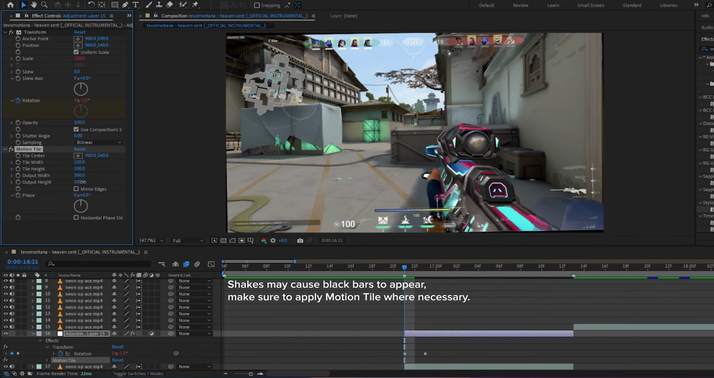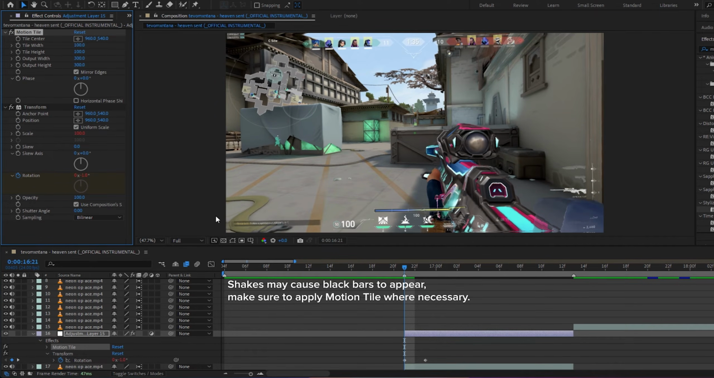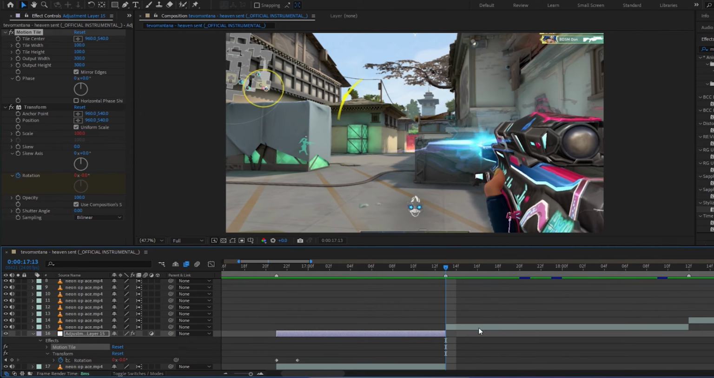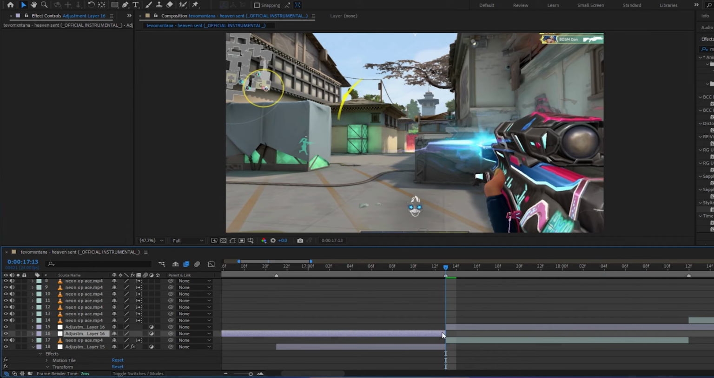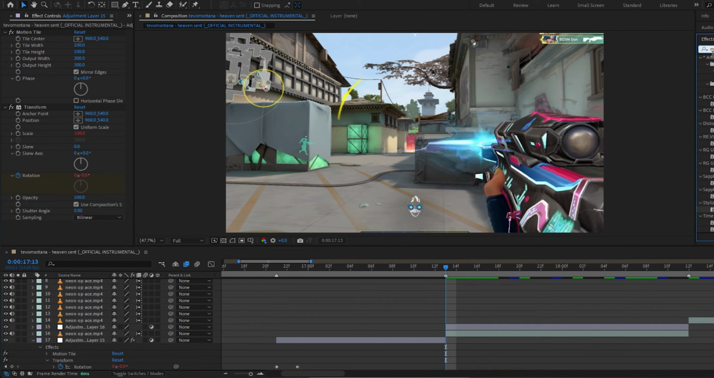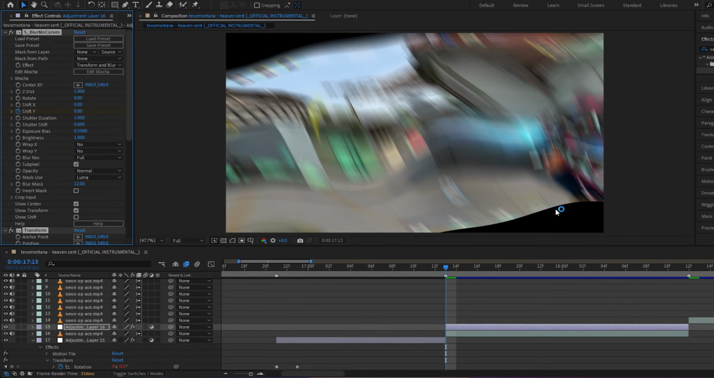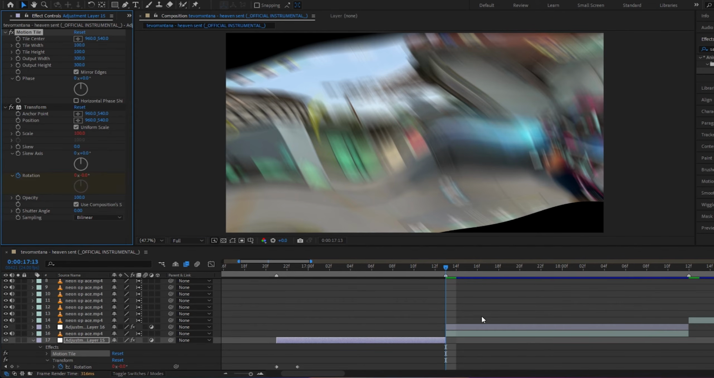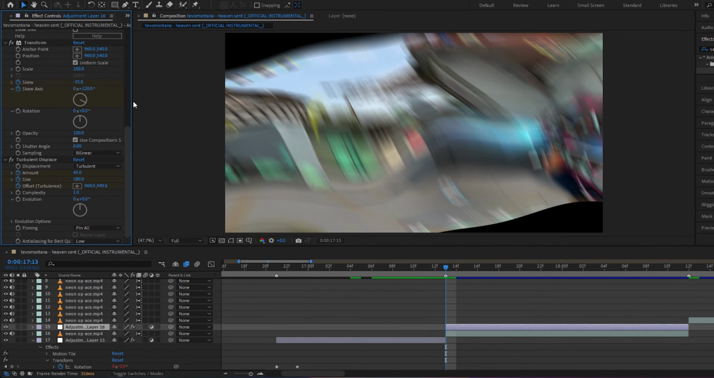So just copy my Motion Tile settings. You just want to change the output width and height to 300 and bring it to the top of your effects control panel. And that's about it. As you can see, the black bars are gone. As you can see for this one, my signature turbulent displace shake, the black bars are very present. So definitely you want to apply Motion Tile.